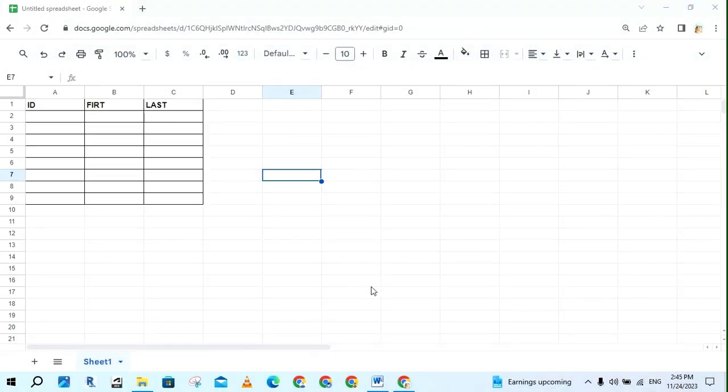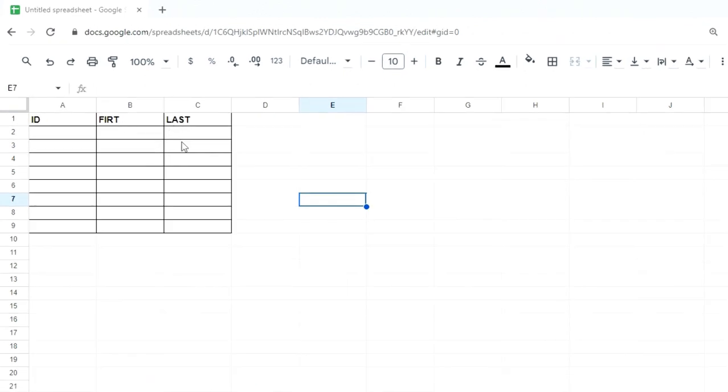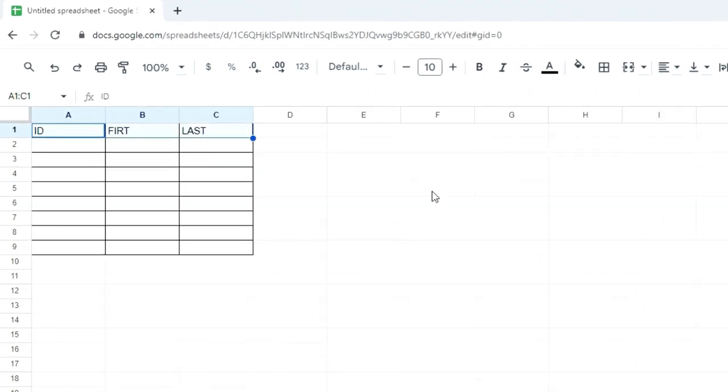Step 1. Make the text bold. If you want to make this text bold, first select the cell that you want to make bold, and click on this button. Okay, now you can see the bold on the text. Okay, with step 1 finished.